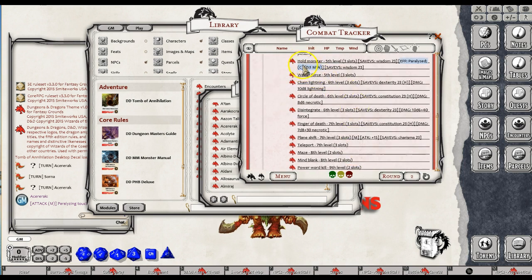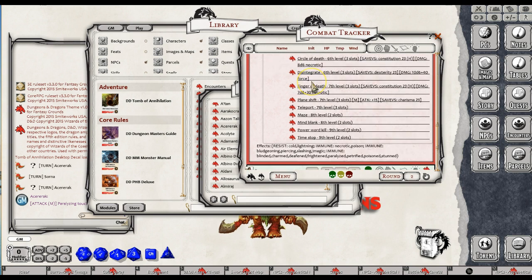So a hold monster has a concentration for up to 1 minute. And the future version of Fantasy Grounds will also automatically roll on the concentration check for you if you take damage and you're concentrating on a spell.